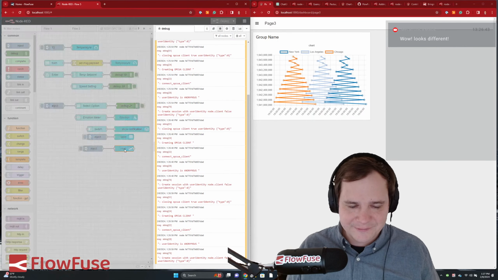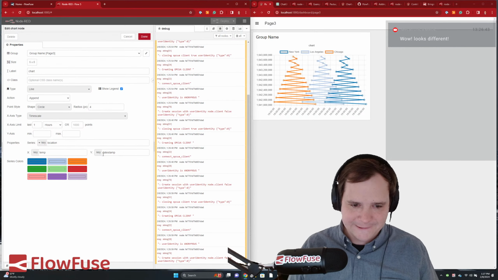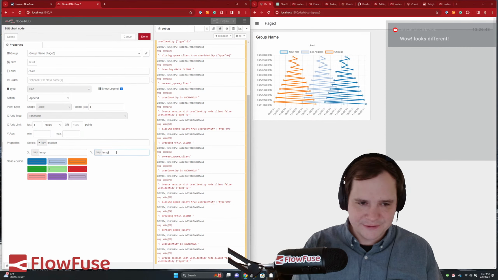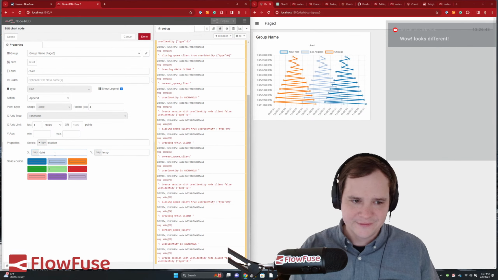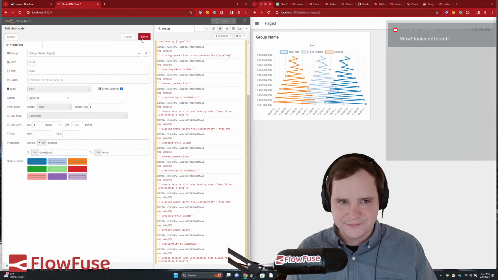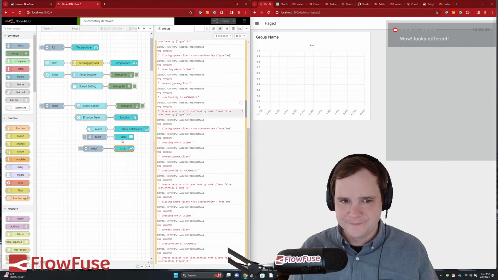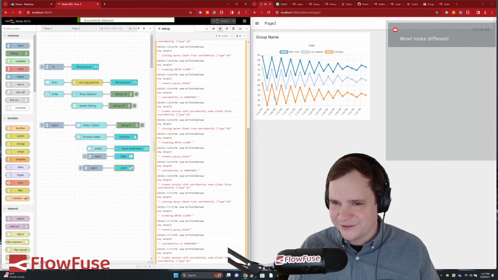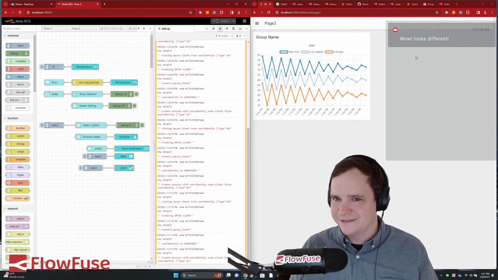So I think I got my X and Y axis backwards. Yeah, Y needs to be temp. Date stamp. There we go. That was still fun because my brain just went like, whoa, that's very, very weird data.